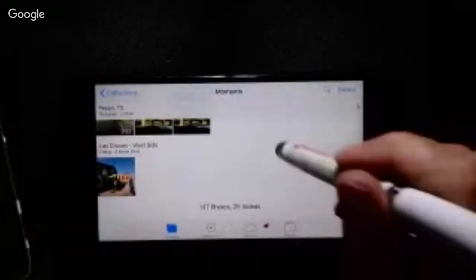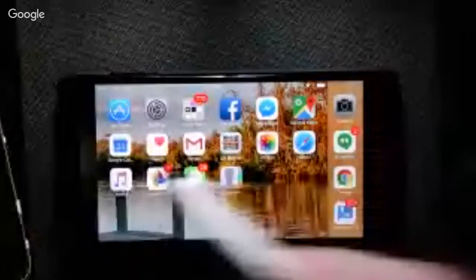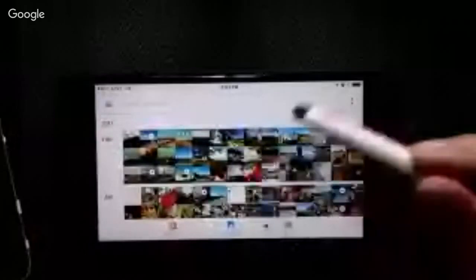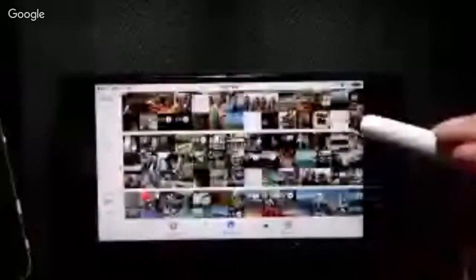Notice I start and go to, there's only about 117 photos that I can view in the Apple Photos app that comes with the iPhone. If instead you use Google Photos, if I pinch the screen, you can so easily see that I have all of my 50,000 photos.